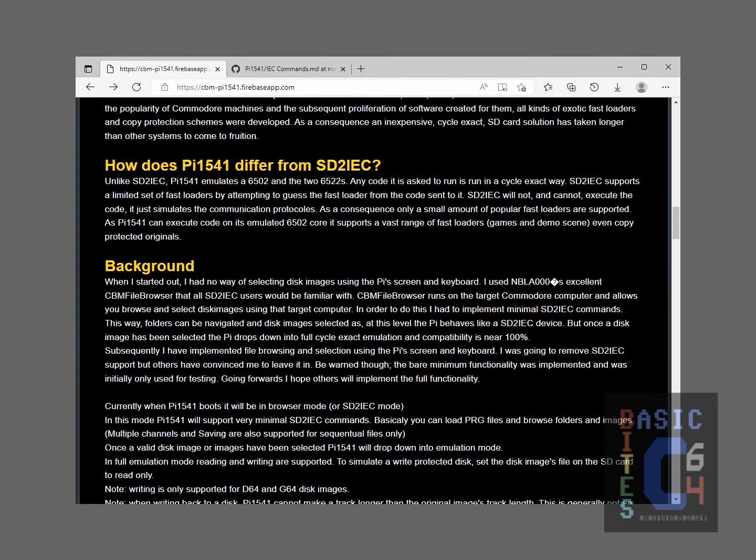Here on the Pi1541 homepage, there is a section on how does Pi1541 differ from SD2IEC, in which it is mentioned that the Pi1541 implements minimal SD2IEC commands. Then, further down, when it explains that the Pi1541 is in browser mode upon boot, it again repeats that the Pi supports very minimal SD2IEC commands. This main page does not elaborate on exactly which SD2IEC commands are implemented or what exact form that implementation takes, but nor does it need to.